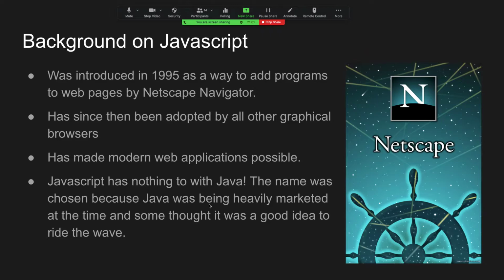Now, the only thing that Java and JavaScript have in common are the names, okay? So Java and JavaScript, they have nothing to do with each other. The reason this name was chosen is because when Java was being heavily marketed back around the same time in the early 90s, Netscape thought, hey, let's ride the wave and call our script in our browser JavaScript. They are absolutely nothing alike.